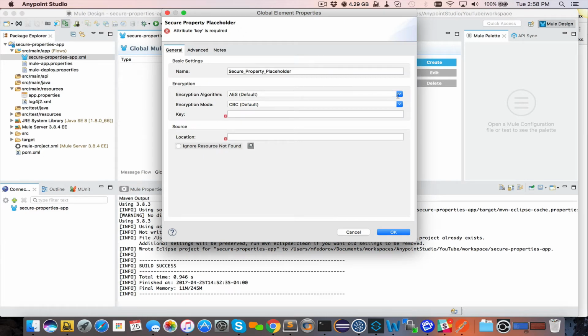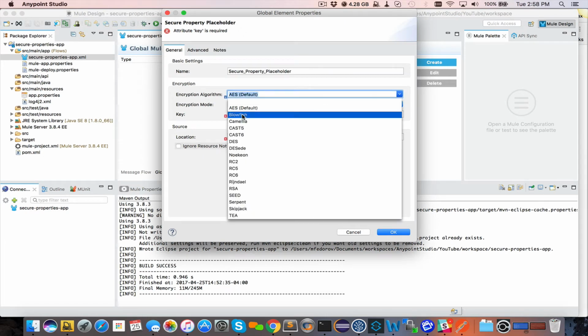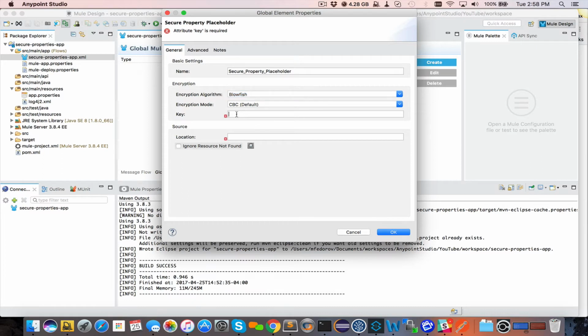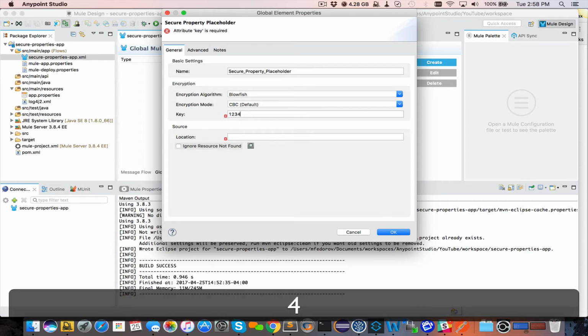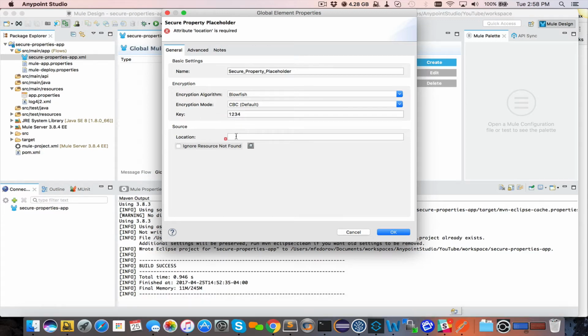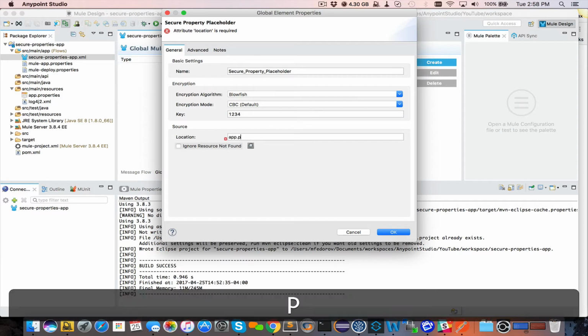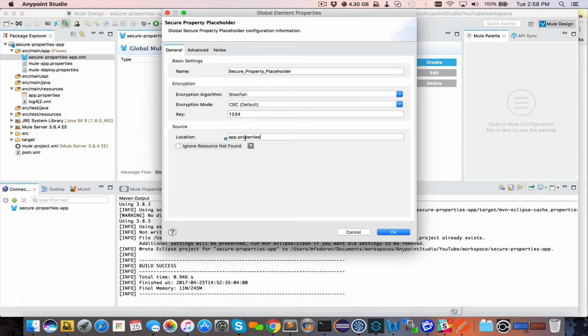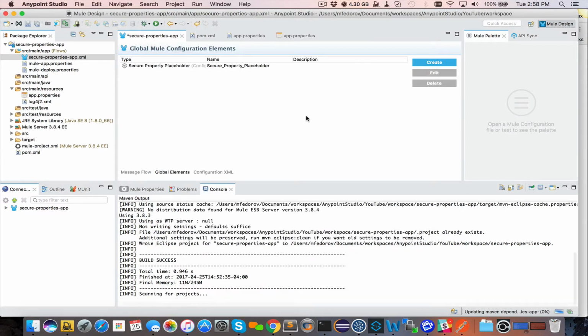Here we specify encryption algorithm. In our case, it was blowfish. The key is actually the encryption key that we used, and it was 1, 2, 3, 4. Location is the name of the file within source main resources. So we will specify app.properties. We can check that too. And we are ready to go.